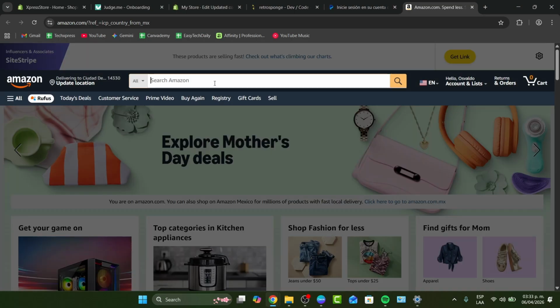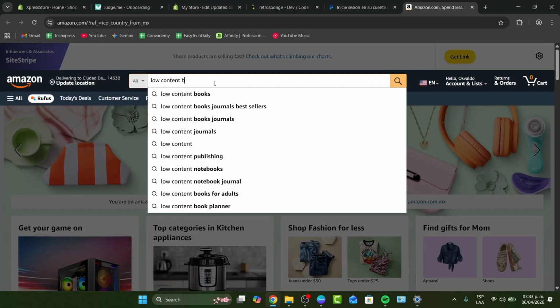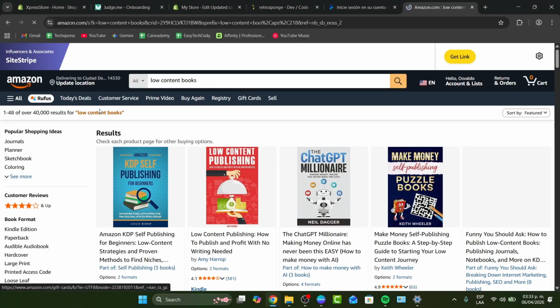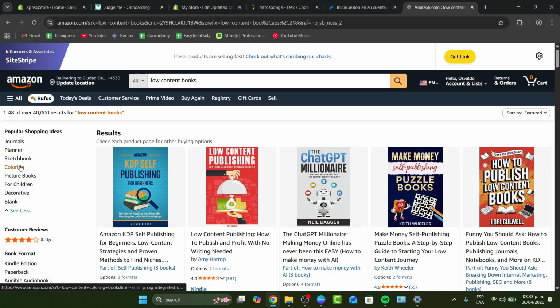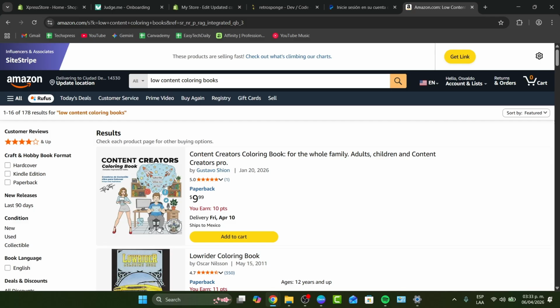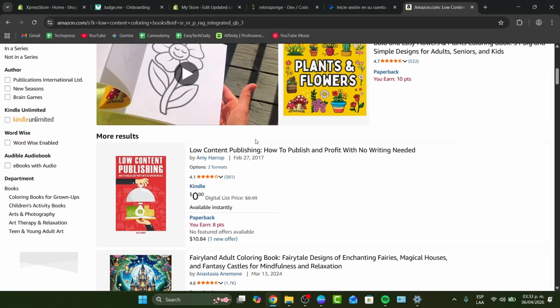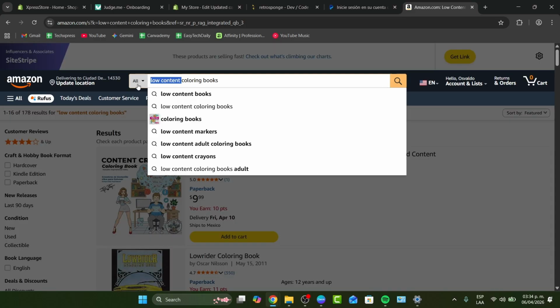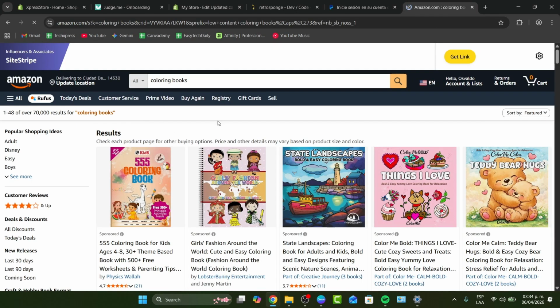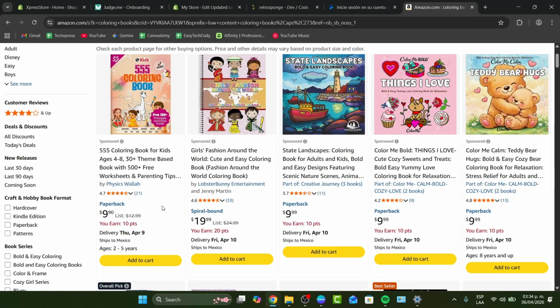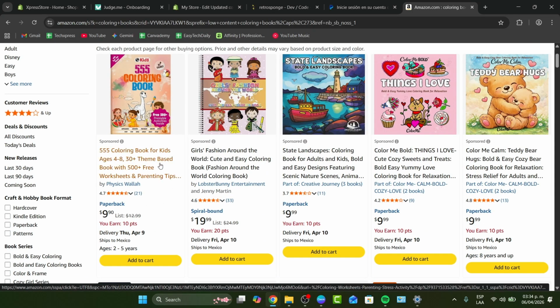So let's say that I go for low content books, best sellers, and here, for example, there is the plural. I'm going to go for coloring. And you can see, for example, that we have coloring books for the whole family, adults, children, and content. There are lowrider coloring books, I believe cars. And I want to delete this element and see which one is more likely to make the actual purchase. For example, we have coloring book for kids, theme-based worksheets, and there's so much more.